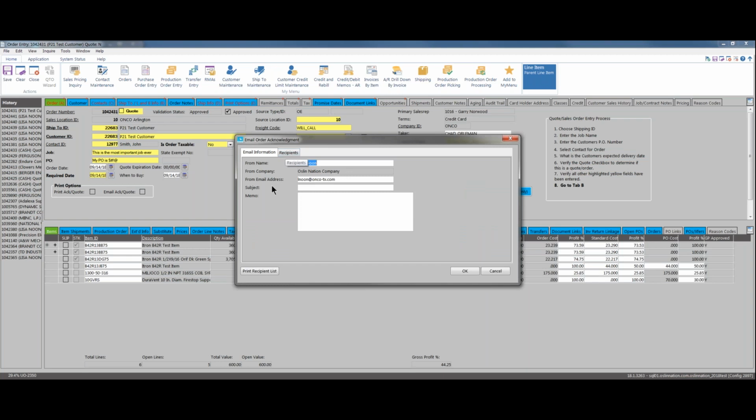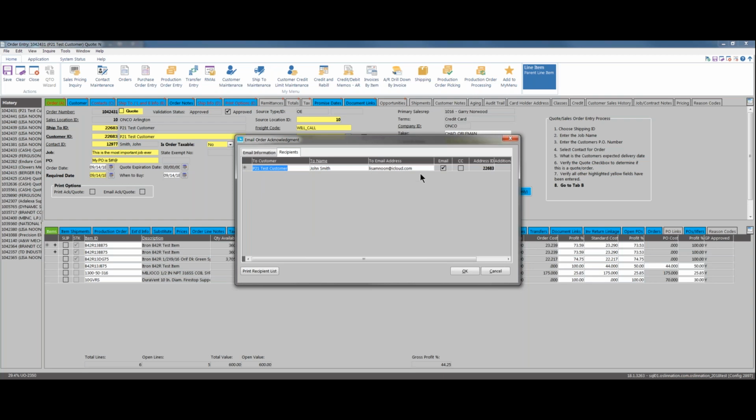Now my email information stays the same, so my P21 username and my user's email address stay in there. I can still add a subject and my memo for my email. When I click on my recipients, this has changed. It looks more like a grid. So there are two different ways that you can send out email.